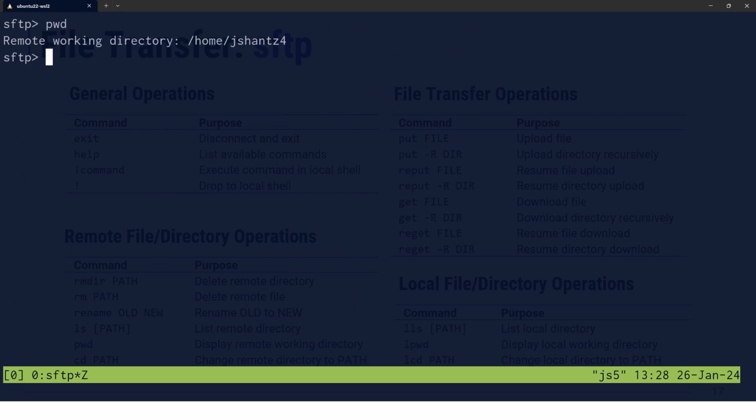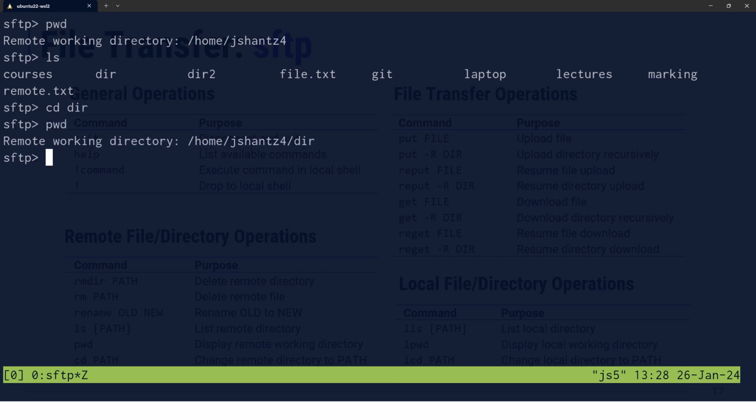So if I type pwd, it's telling me that, okay, on the server, you're currently in your home directory. I could say something like ls, and that's going to list the contents of my directory on the server. So let's go into, I don't know, dir. And now if I say pwd, I'm in that directory on the server.